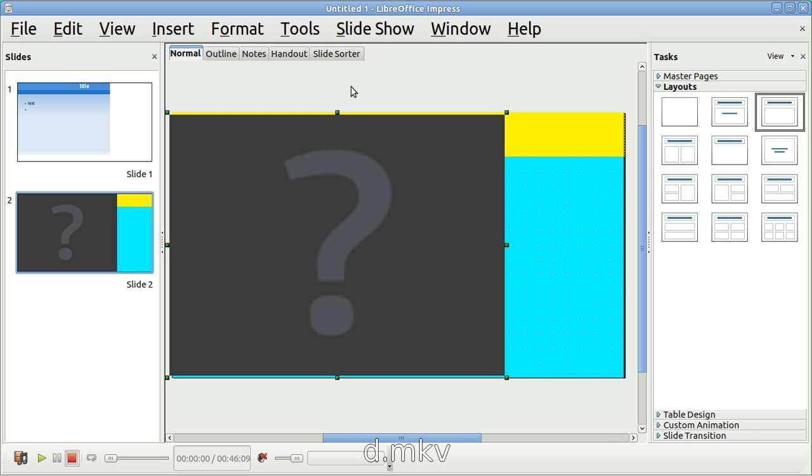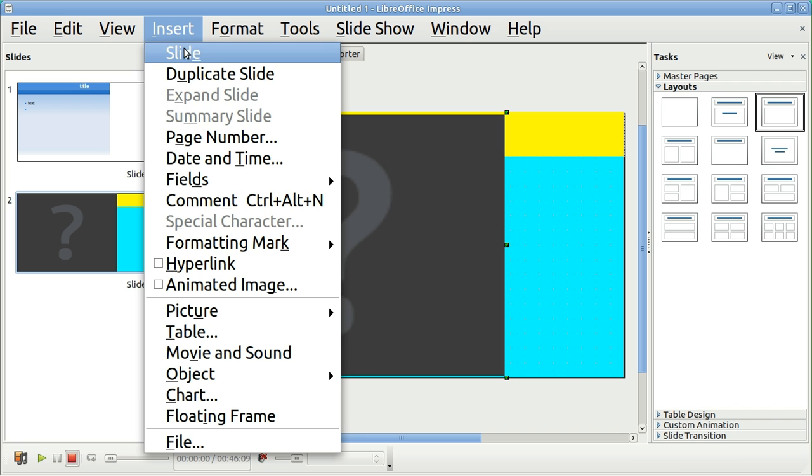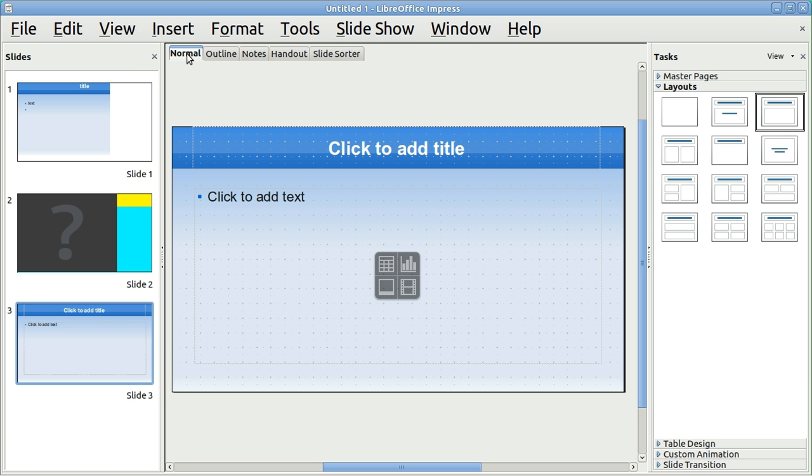Well, here we have added a movie, and I am now going to add something else. I think I'm going to add another slide in. I'm going to go Insert, and I'm going to go Add Slide, and it went back to blue, as you can see. If I want to change it around, I have to do so.